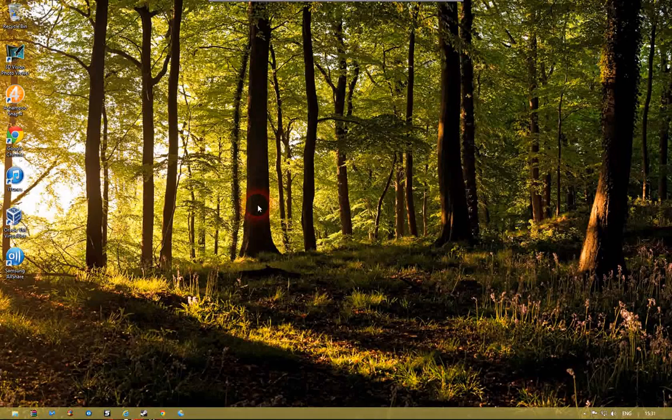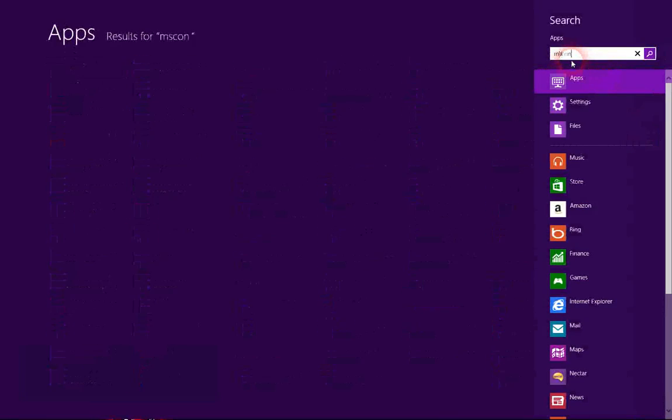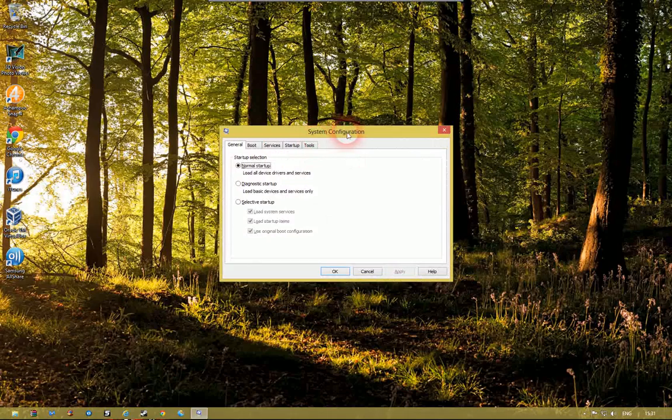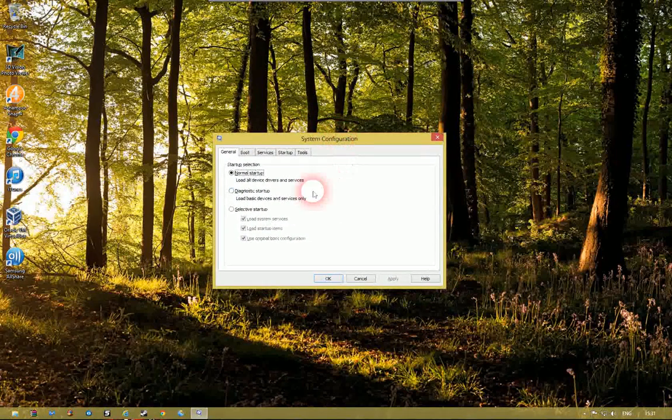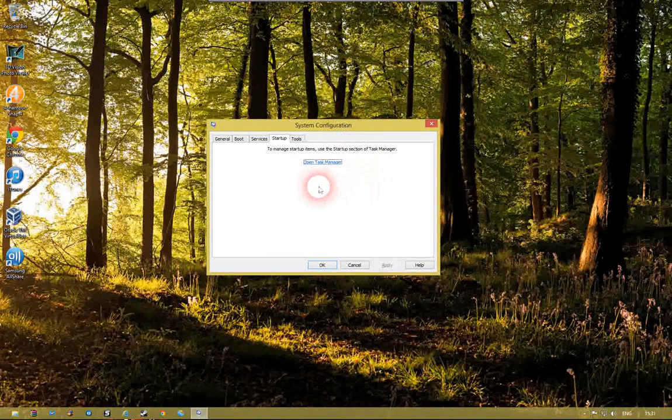Previously with Windows 7 and earlier versions of Windows, you had to do this with msconfig, which is the system configuration utility, and you see there's a tab called Startup. But you'll see with Windows 8, this has now been moved to the Task Manager.